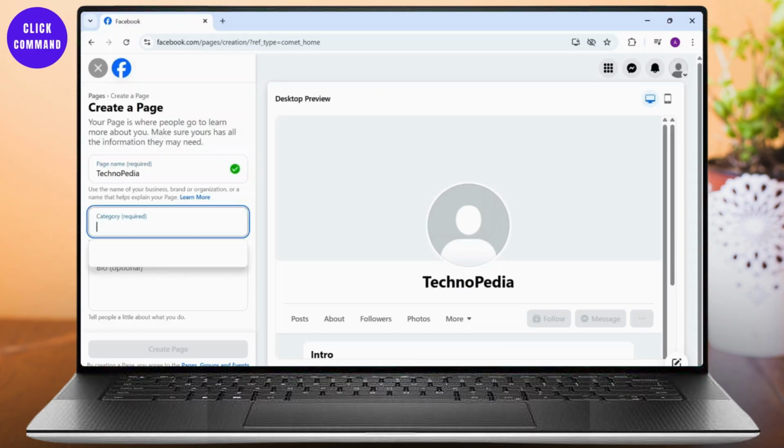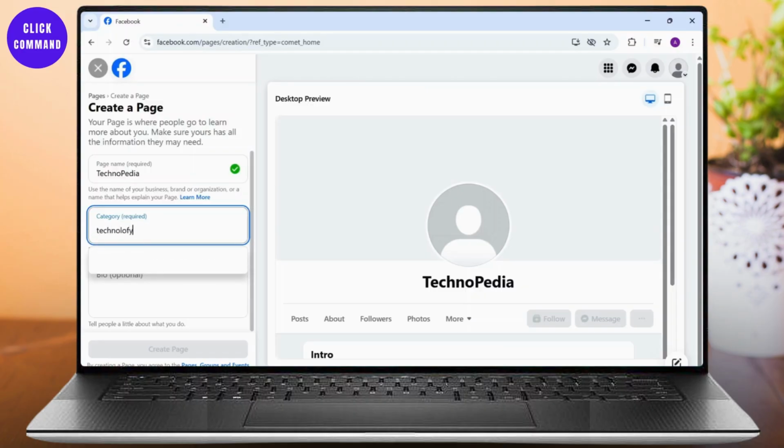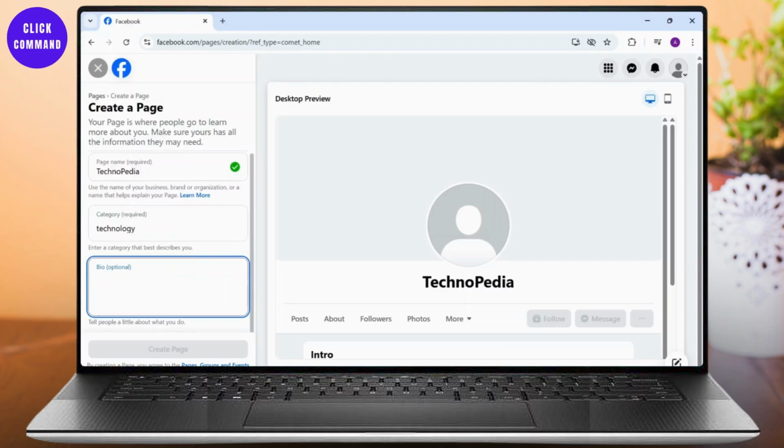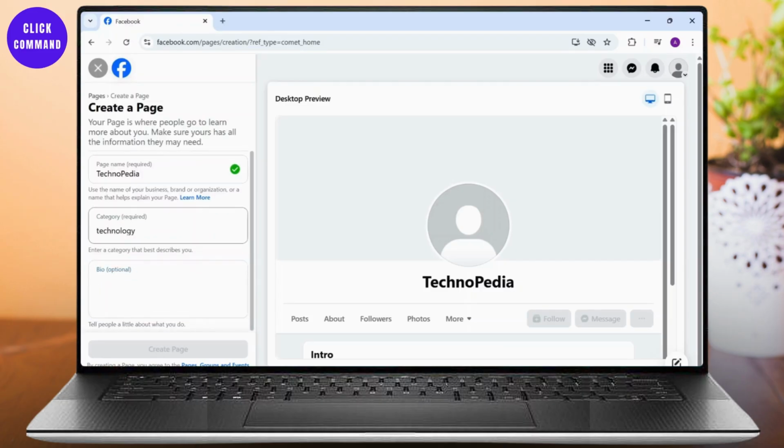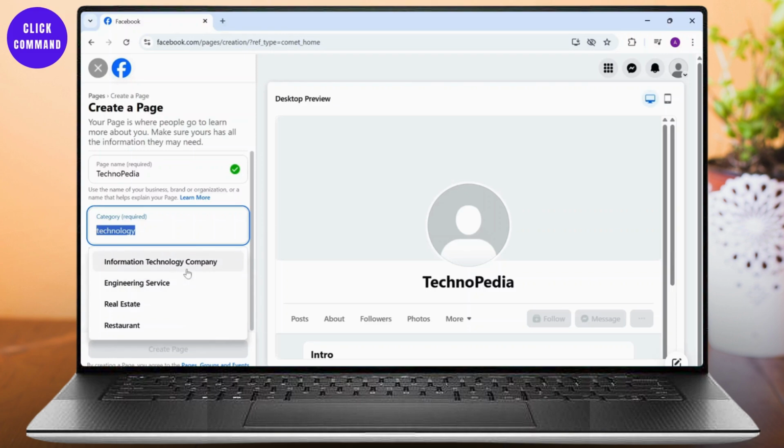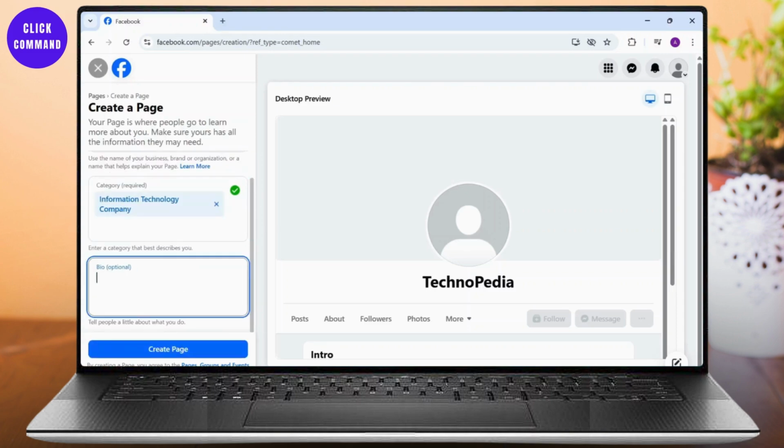After you do that, select a category. So let's just say this, and after you do that, you can add a bio if you want to. After you add a bio, all you have to then do is simply, let me just select this. After you choose a bio, you can tap on create page to create the page.